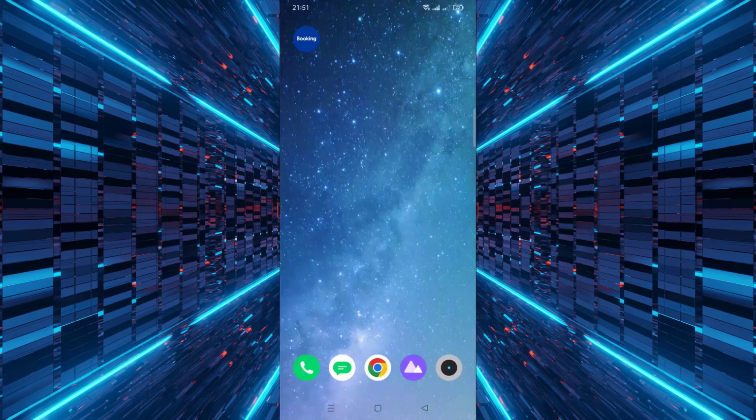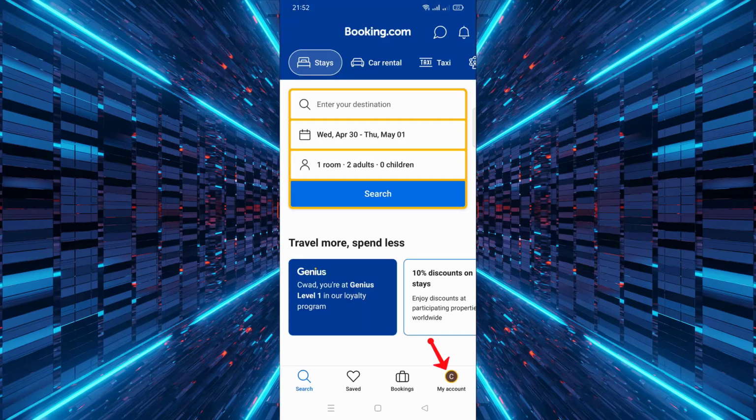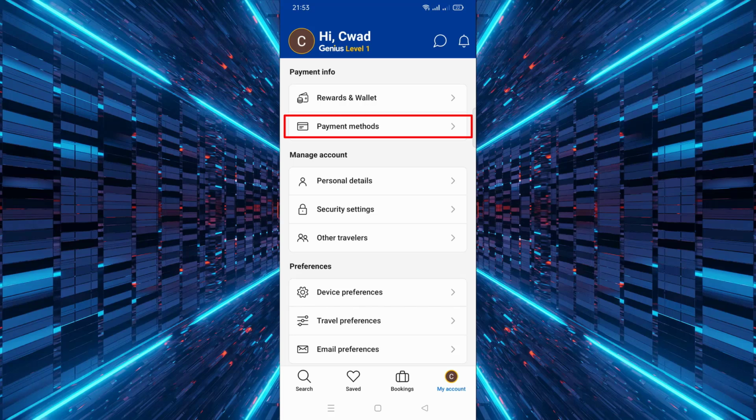First, open the Booking.com app on your smartphone. Next, tap on the profile icon, usually found at the bottom right corner of the screen. Once you're in your account section, look for an option labeled Payment Methods. Tap it to view your saved credit cards.